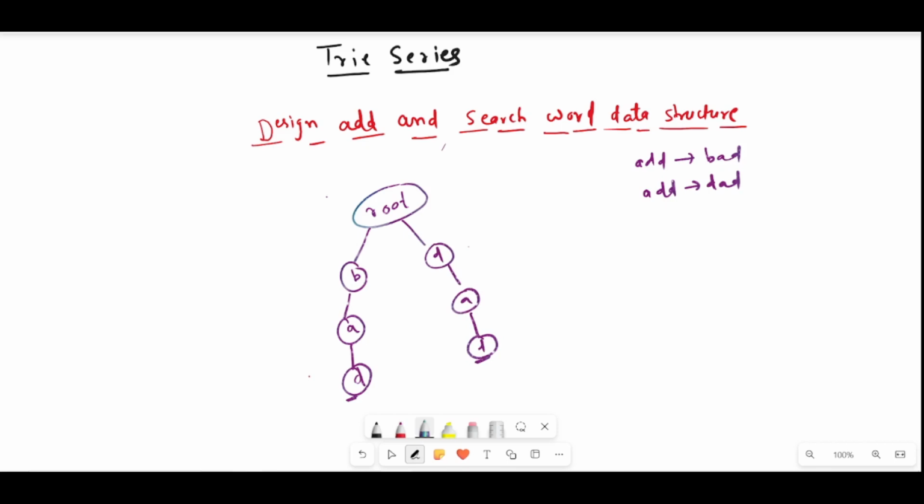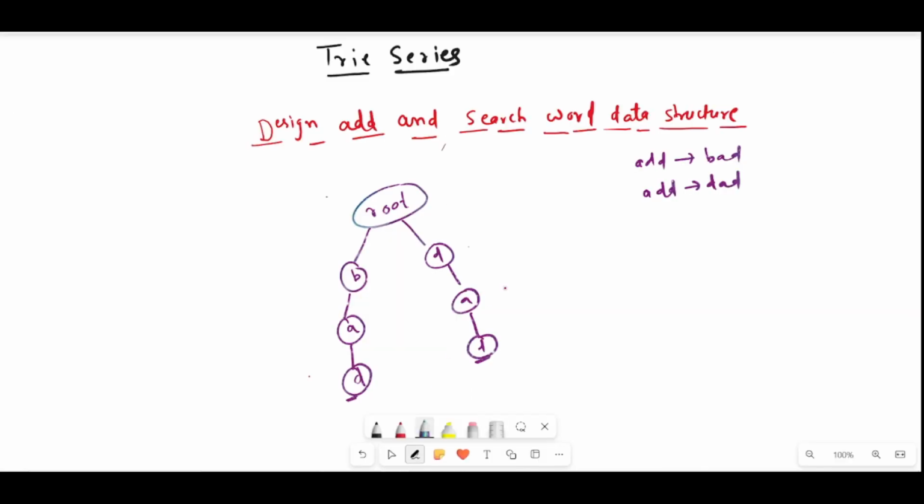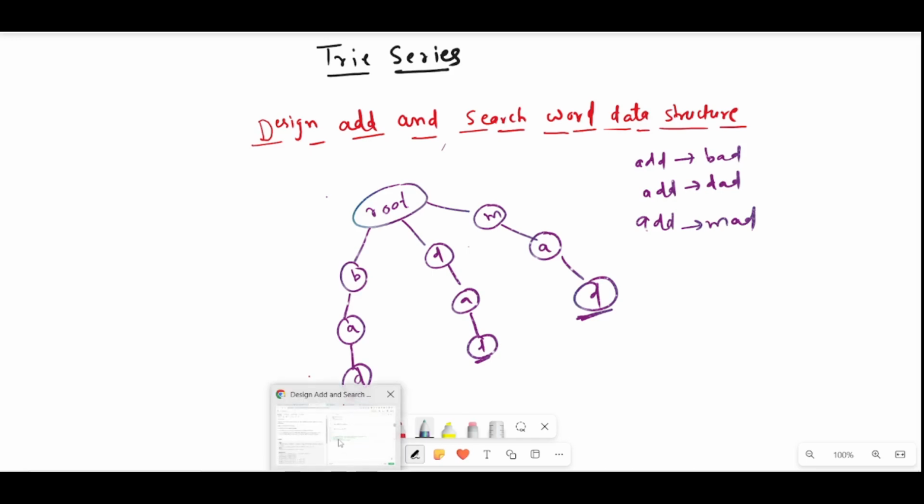Then the next word which we have to add is mad. We add mad as well. So do we have M as a child for root? No. So we add M as a child, then we add A as a child, then finally we add D as a child, and we mark this D as the ending character or the ending node.